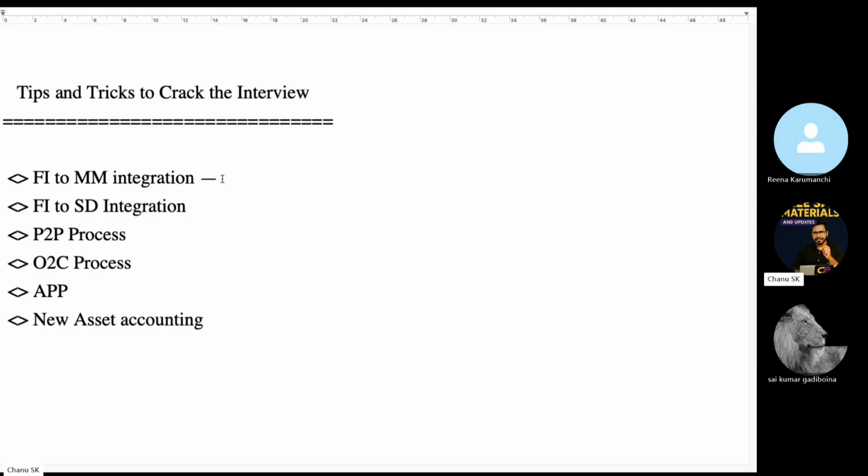Our role is we need to assign the GL account to the respective transactions. Based upon the transaction, we need to assign. This is called the movement type. So FITMM integration starts with the movement type. Based upon the movement type, the transaction will hit. After that we need to assign the GL accounts. We need to create the GL accounts, and we need to assign them based upon these factors.